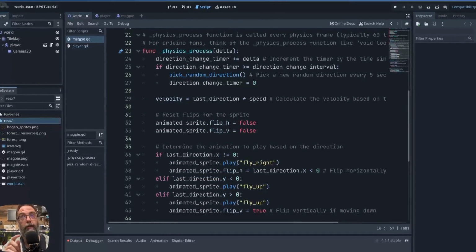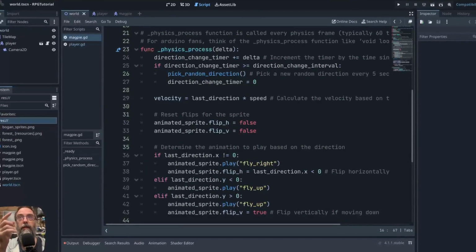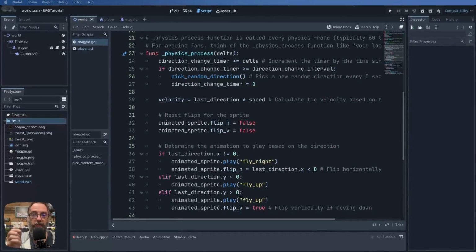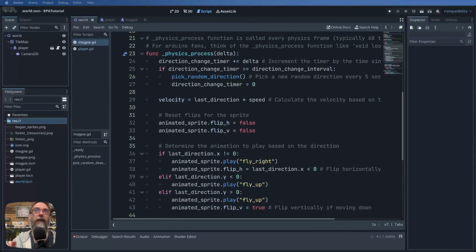So for our Arduino fans, the process function that we have here is similar to the void loop. So where we said the ready function is like our setup, the physics process one is like our loop. So it's running all the time. It runs every frame basically. And all we're doing here is counting to see if we've reached the 5 seconds for the magpie's direction and then change it.